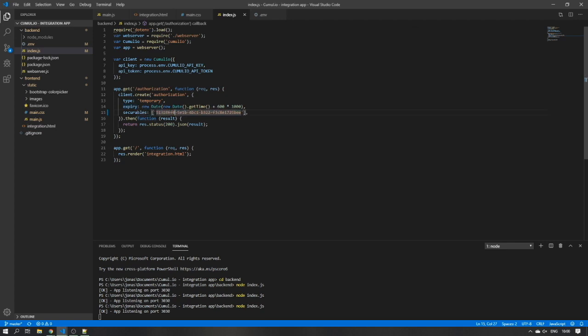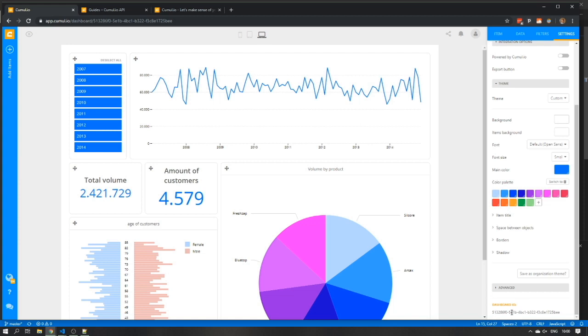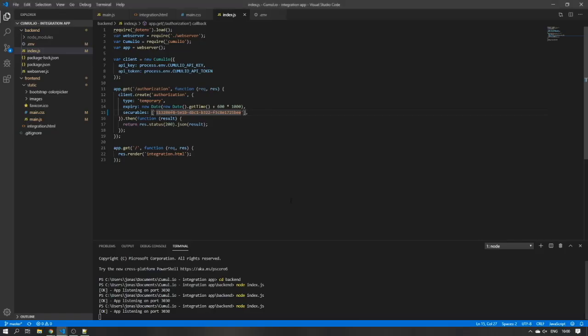For the securable, in this case, it has the dashboard ID. This is the same ID that we have used before in our front end, and that's also stated here. So these lines are live now, and as you can see, it's temporary, it will expire, only for that securable. But here above you have the Cumul.io API key and the Cumul.io token.